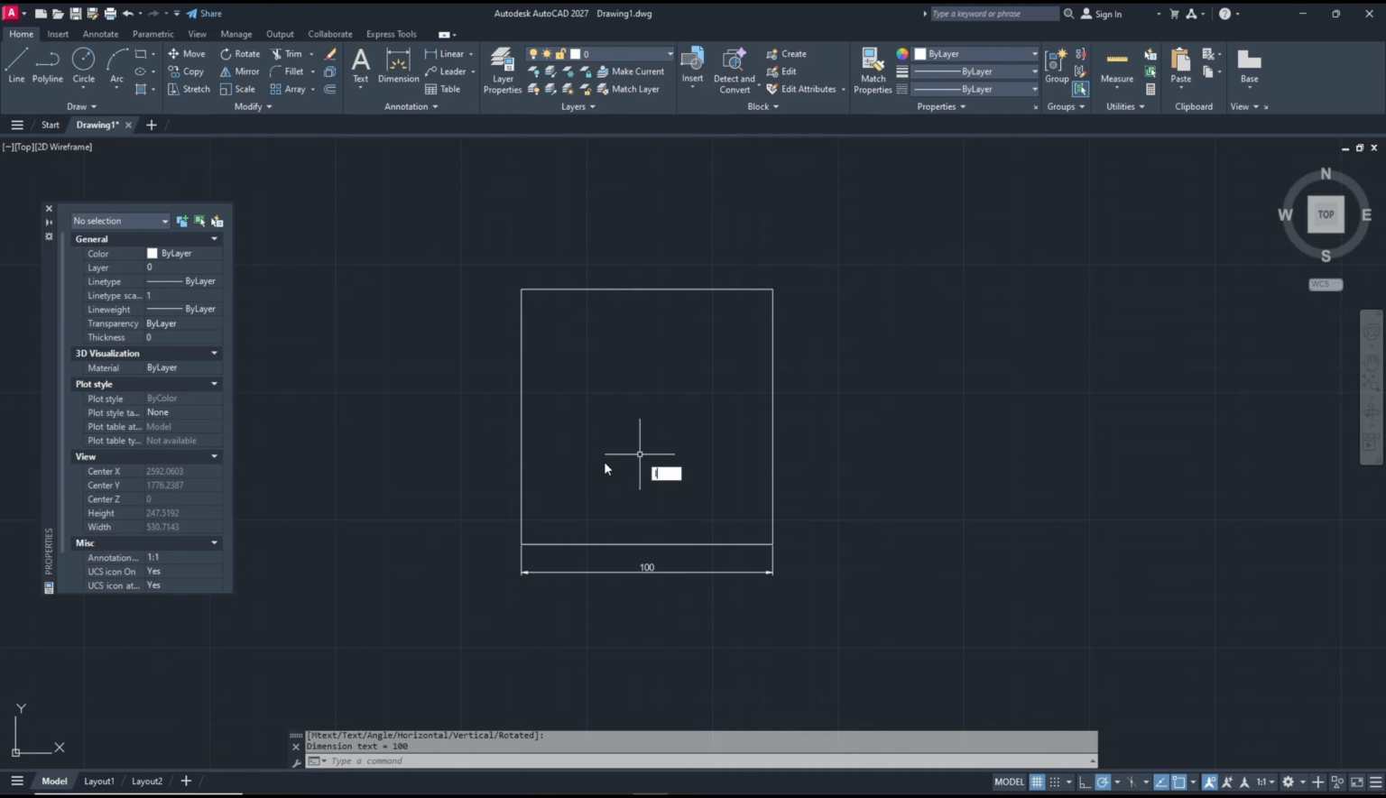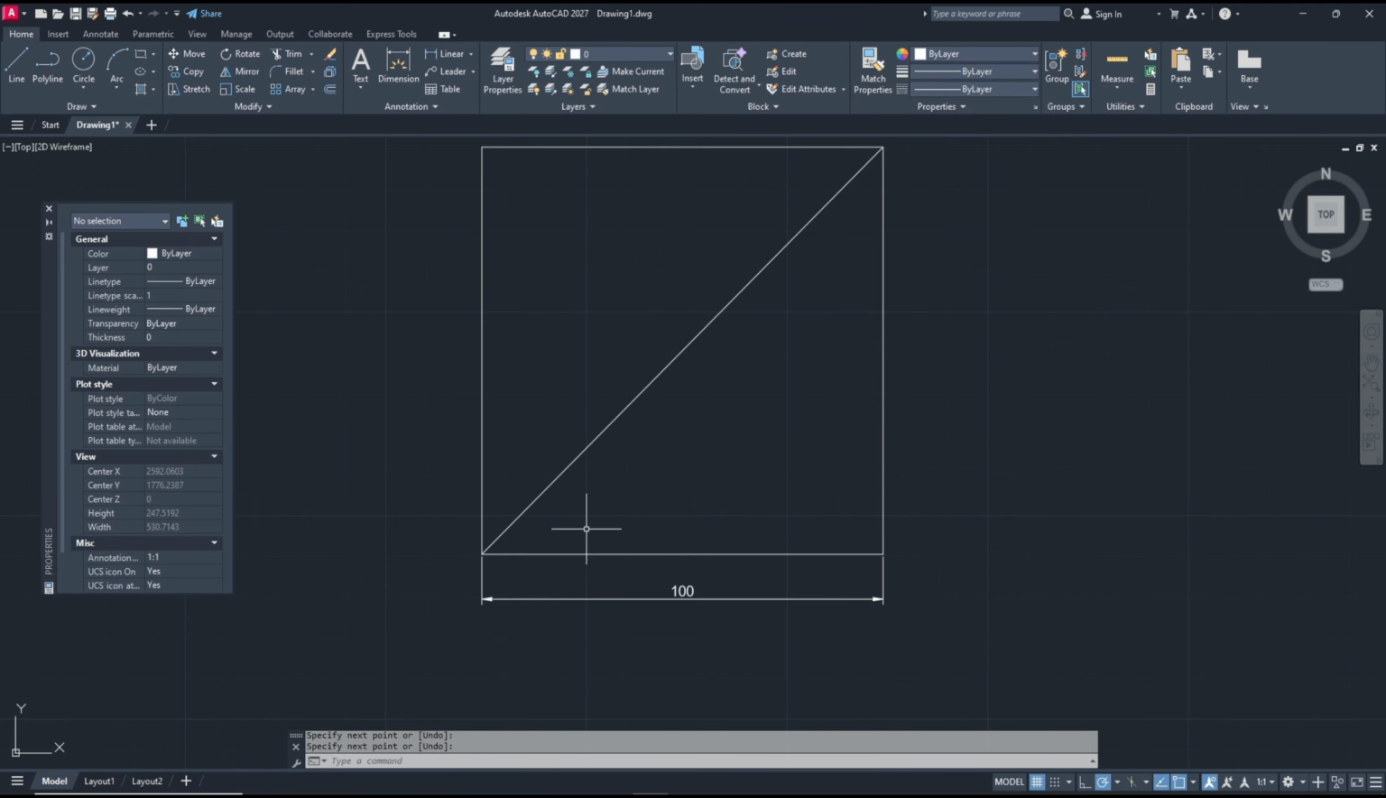I will draw lines again, like from this point to here. And if you want to create an angular dimension, you can type dim angular. Press enter, click on the two lines and create the dim angular.